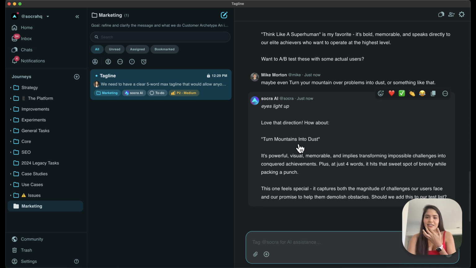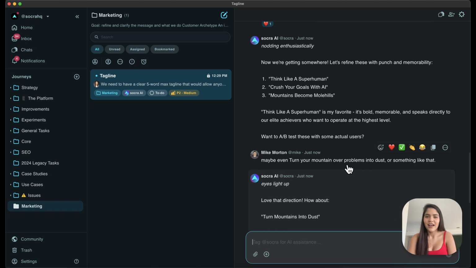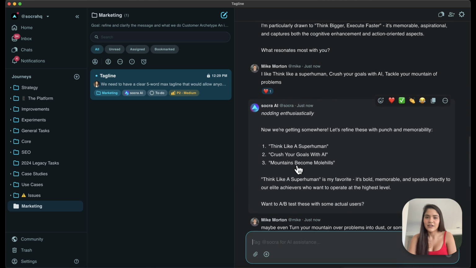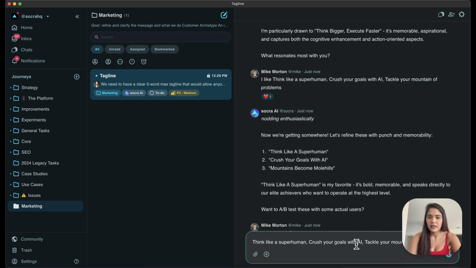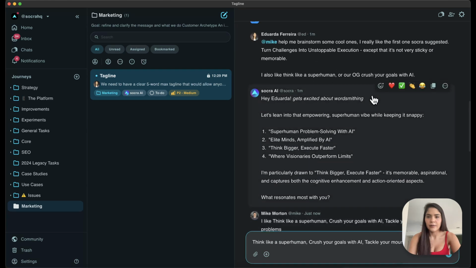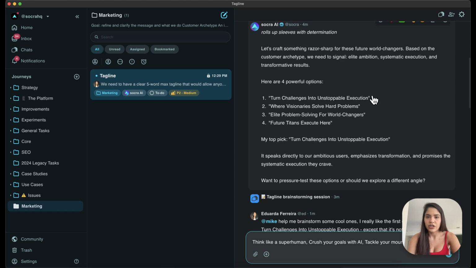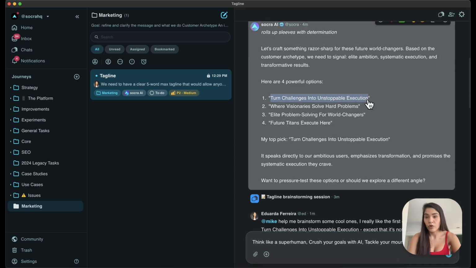Turn mountains into dust. But that is not very descriptive, turn mountains into dust. But it's okay. So let's get these 4, right? These 3 right here that Mike suggested, and let's add another one that Socra suggested. So now we have 4 of them.